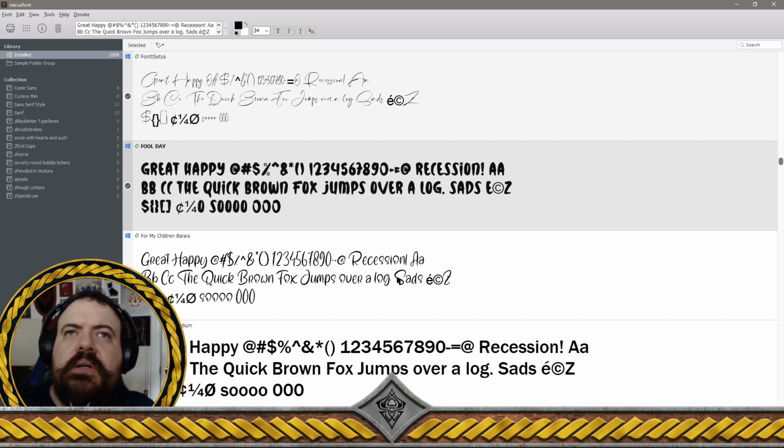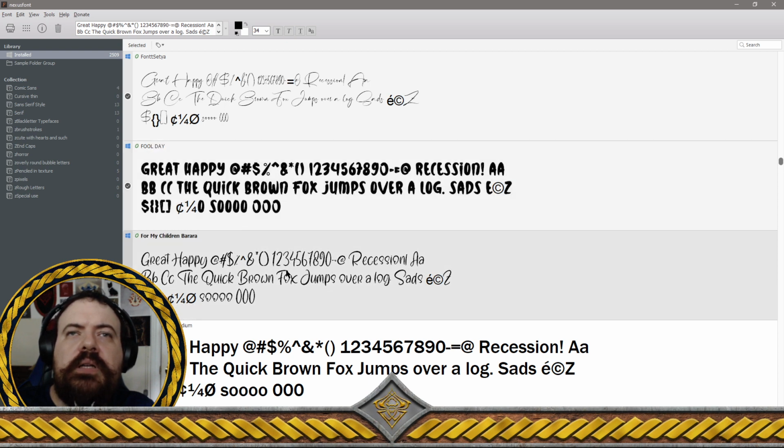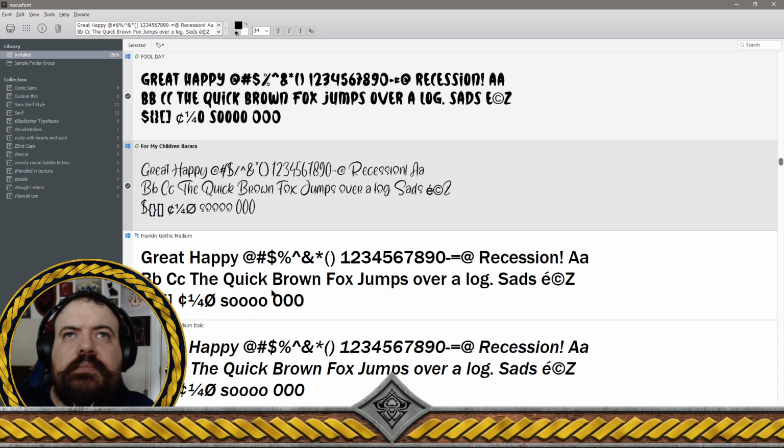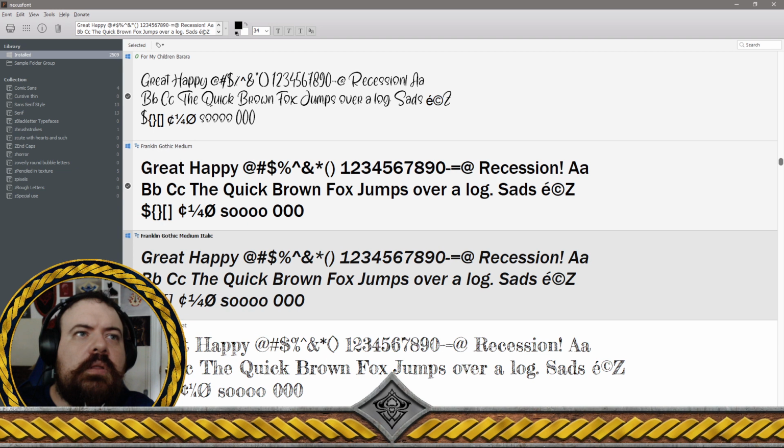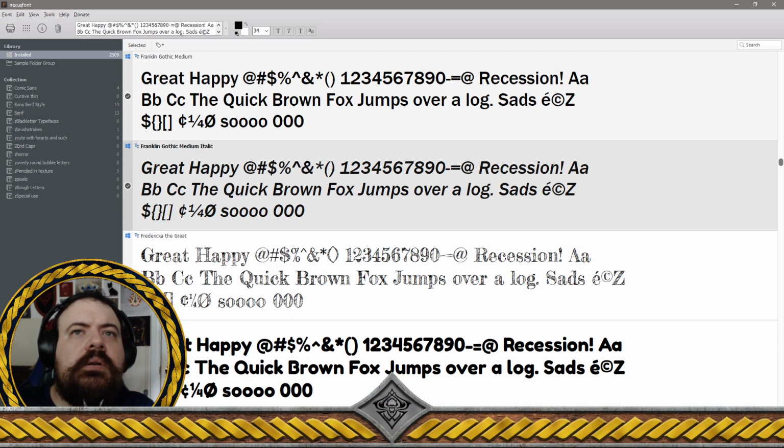I think this one is lacking because the S is really truncated on both the lowercase and the capital. The Franklin Gothic, I don't think it's a default one. This might be one of the better ones that are sort of penciled in.